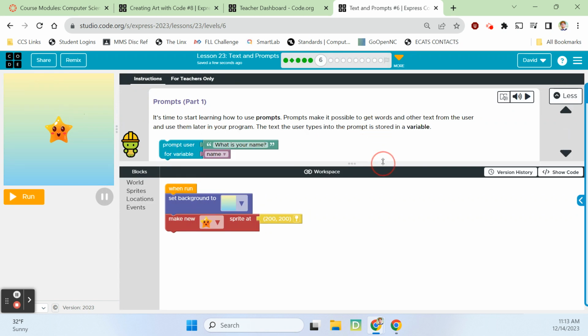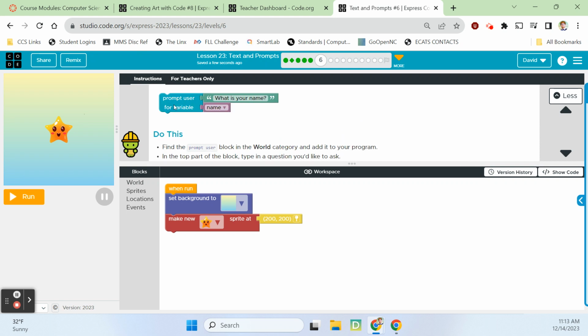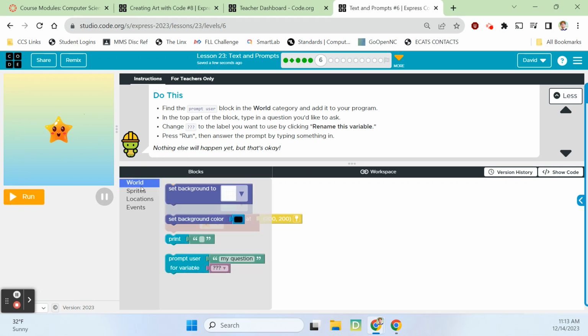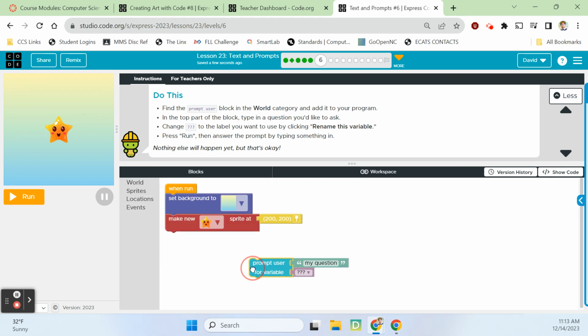All right, so it's time to start learning how to use prompts. Prompts make it possible to get words and other text from the user and use them later in your program. The text the user types into the prompt is stored in a variable. So prompt user, what is your name for variable name? So do this. Find the prompt user block in the world category. So here's the world drawer, prompt user. Add it to the program.